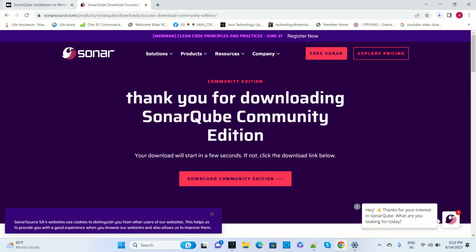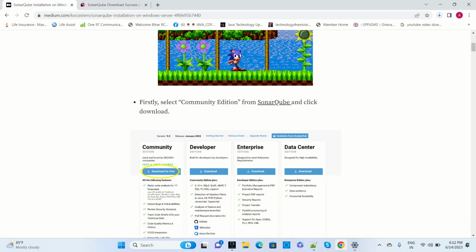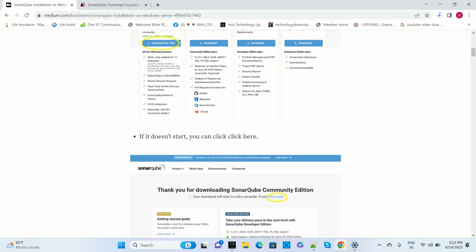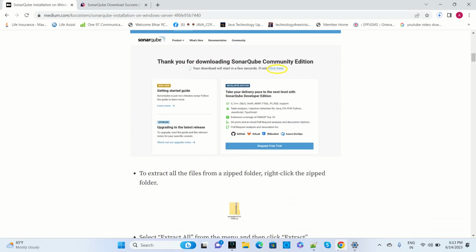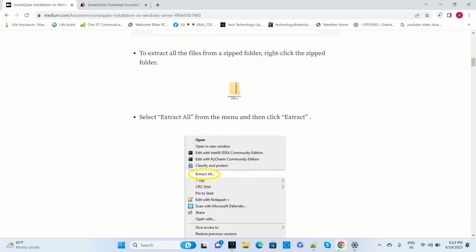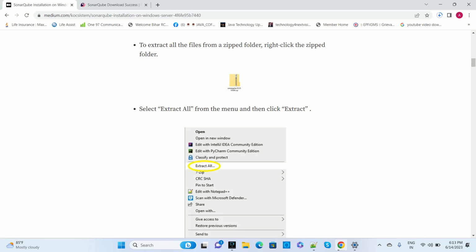So once this is downloaded, if it doesn't start, you click this one. If it has not started, we have already downloaded it. Now it is going for the download. Once this is downloaded, you need to extract this file.